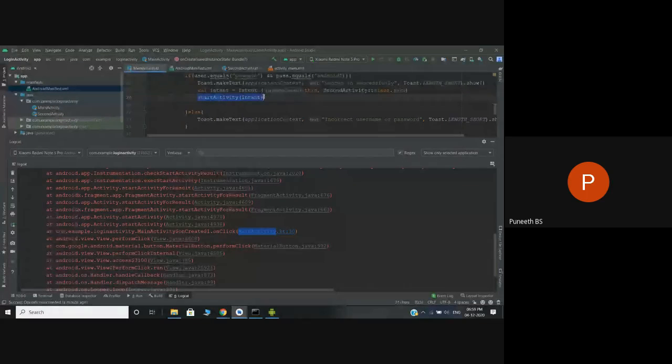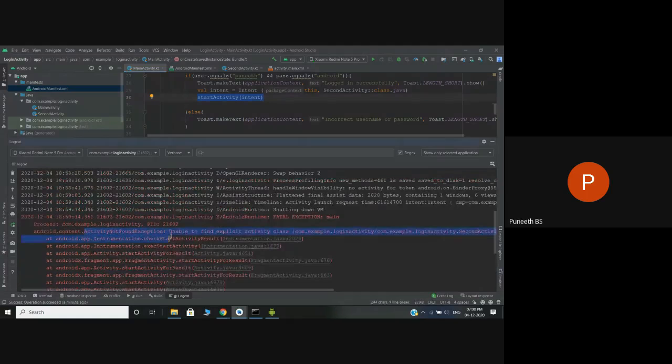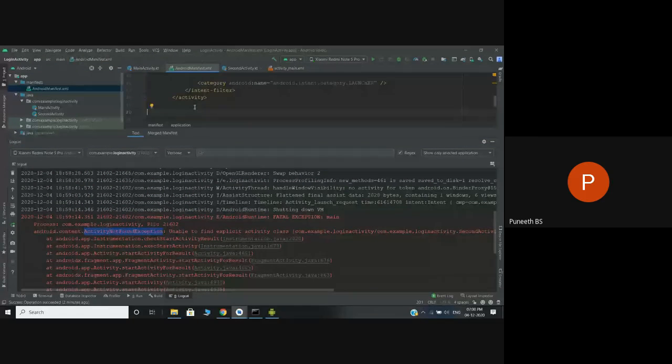If I go to the 30th line, you can see that, as I said, if I don't declare this second activity in the manifest file, it will not move. So it is showing that there is some problem here. The intent is that from the main activity, I'm moving to the second activity. So there is a problem in jumping from the first activity to the second activity. It's an error. You can see that activity not found, etc. This arises when you don't declare your files in the manifest file.